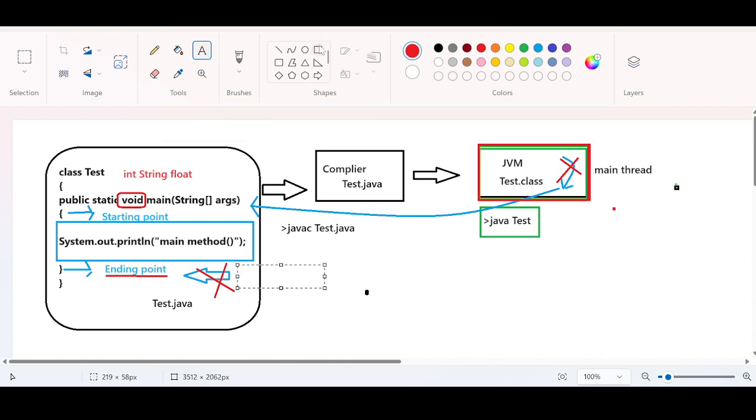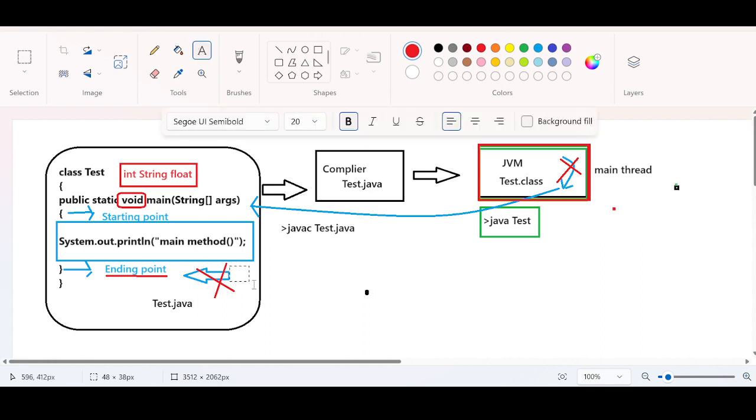If you make the return type integer or string or float, at the ending point it is supposed to carry the values of that specific return type. If it is integer, the value can be something like 100. But it is at the dying stage, at the ending point, so it is not supposed to carry anything. That's why it is specified as void.